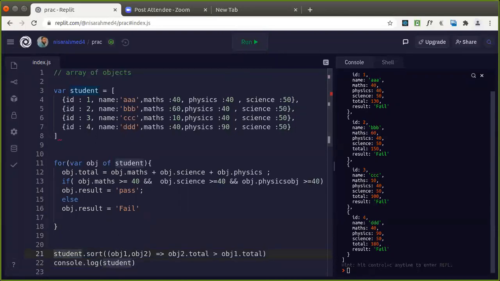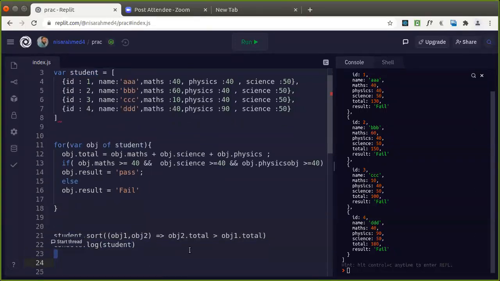So after sorting, it returns, not greater than here, sorry, minus. So this will give that. In the sorted order, you can see the student with 180 marks is displayed first, then 150, then 130, then 100, isn't it?